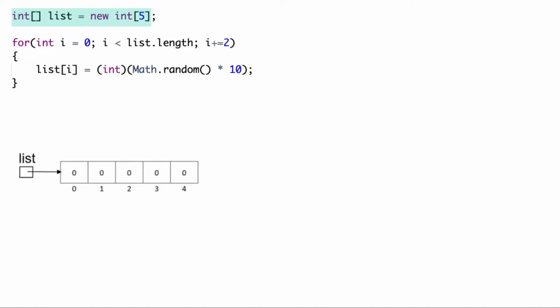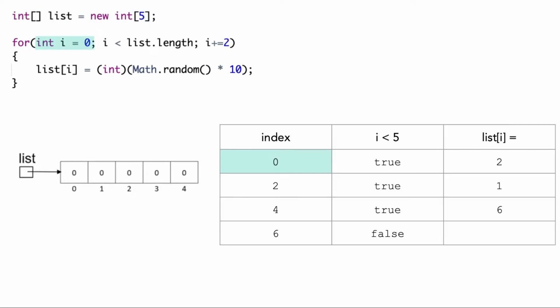Just as before, this first line of code creates a default array called list of type integer with a size or length of 5. Because this is a default array of type integer, each value again was initialized to the default value of 0. We start the loop at index 0. i is less than 5, so this is true. We enter the for loop. Math.random generates the value 2, which is assigned to list in position 0. The change is in the increment. We are incrementing the index by 2. We will continue within the loop until the condition is false.